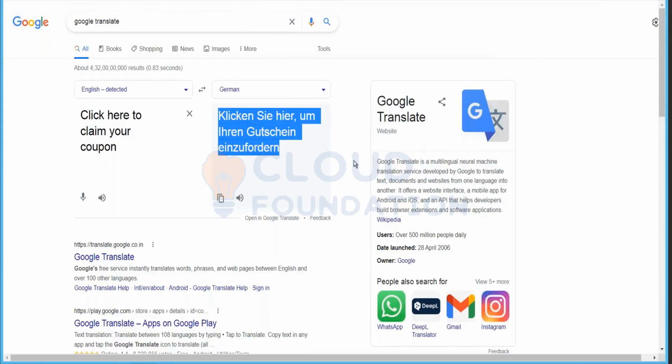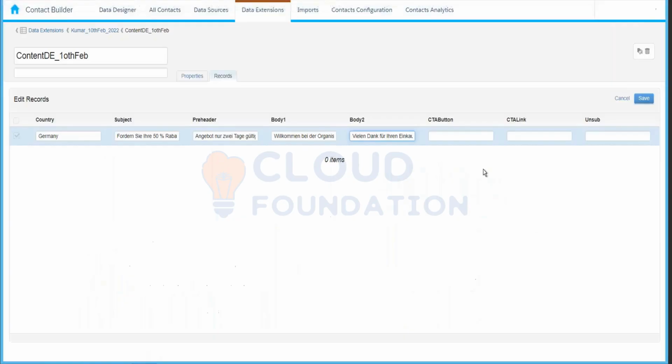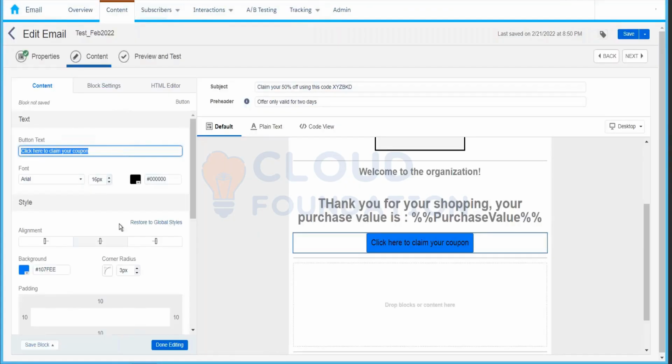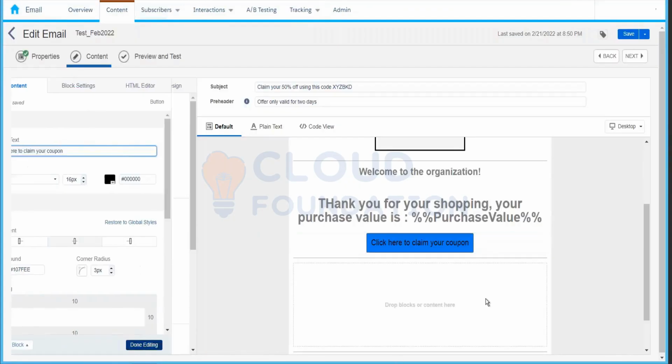This is going to be our body 1 and this is my CTA button. And CTA, it can be anything. You can see here, it's some CTA button. We may have an unsubscription button also. We have some text here for unsubscription.